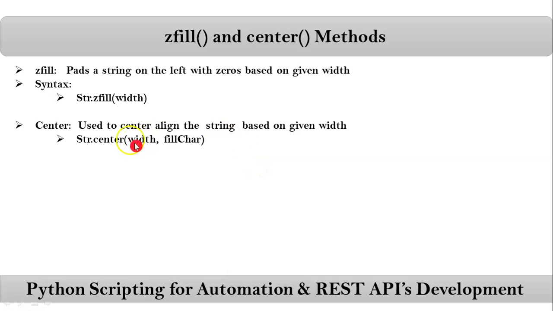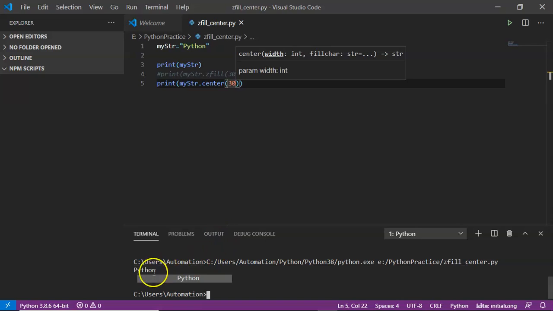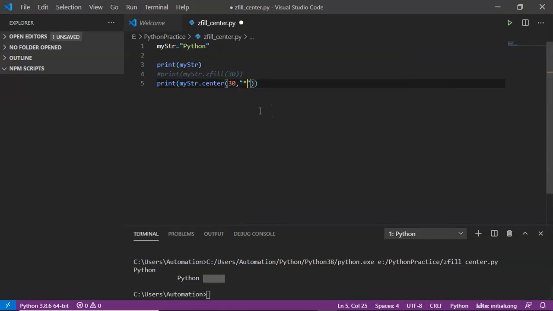Now while doing that, you can also optionally pass some fill character. That means the remaining spaces, right? These spaces you can fill with some random character. See, suppose I am taking, let's say, star. You can take any character. See the result? Not only star, suppose I am taking, let's say, underscore. You can take anything.